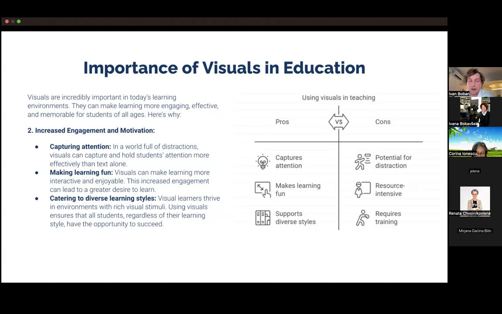The pro side, the positive side, which far outweighs the negatives, is that visuals capture your attention. So using an effective visual in your teaching materials can really enhance the information that you are talking about. It makes learning fun, which is especially important for children, because we try to fight for their attention. Children have a shorter attention span, and this is even more true in today's digital world, where they are so bombarded with a constant stream of different visuals.